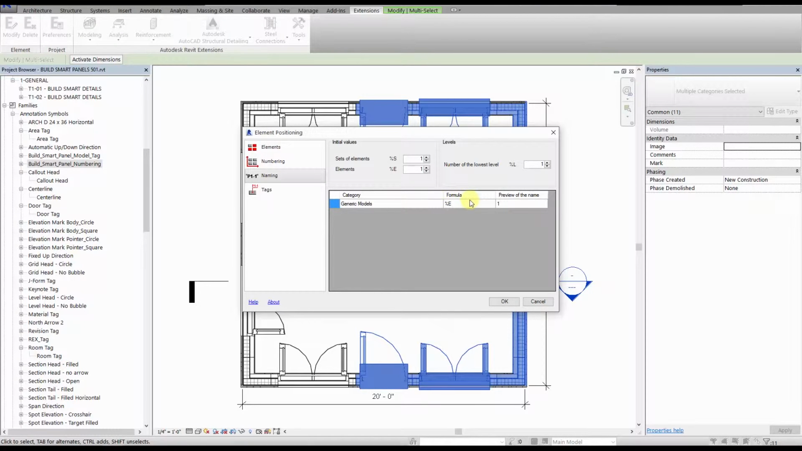If you are using the BuildSMART panel system on a large multi-story project, you might want to add in the level variable, like so, or the sets of elements variable. You can add letters after the variables. So if you wanted the panels to be numbered by level with an L after the level number, like 1L-1 or 2L-1, etc., you can just add that letter after the variable like this.